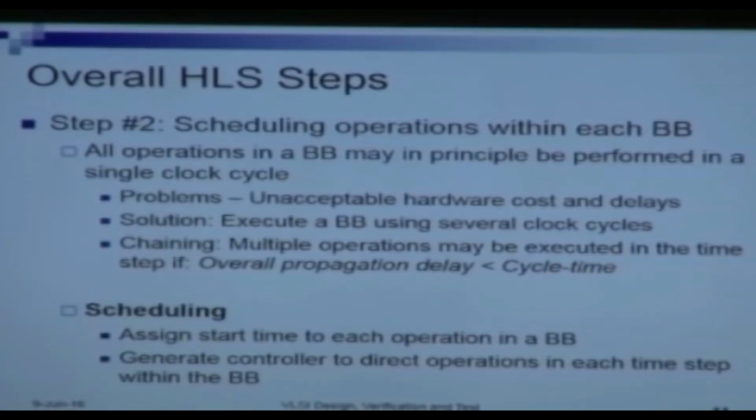Chaining is another concept where, let us say, the propagation delay of a particular operator, a functional unit, is very small. That means it can execute the operations within it very fast, such that I can add multiple operations within a single clock cycle. That is possible, and chaining is the way by which we do it.